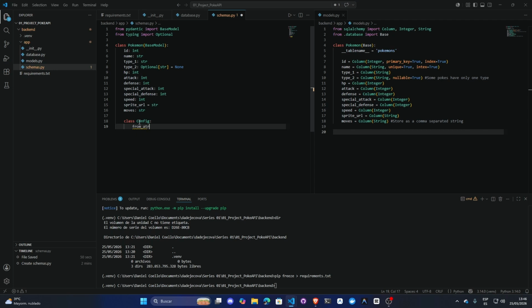from_attributes equal to true. As I said, this is going to allow the conversions. The from_attributes is going to be true. It's going to tell Pydantic that it can convert a SQLAlchemy model object directly into a response. Without this, we will have to manually copy each field from the database object into a dictionary.